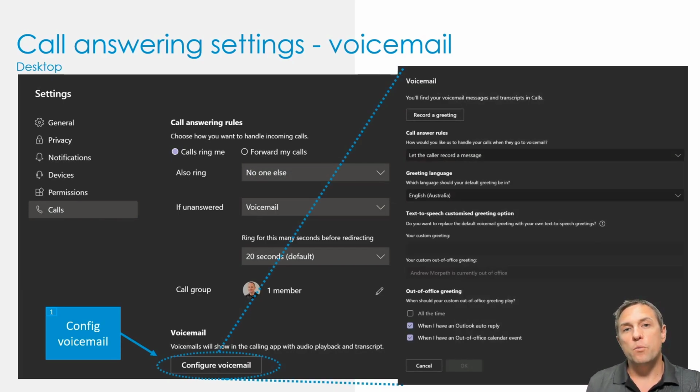Okay, something else worth doing is setting up a personal voicemail greeting. Out of the gate, you're going to get an announced voicemail. It's also going to try and announce your name. Now, it's pretty good at getting that right, but it doesn't get all names correct. A personally recorded greeting is much better in my opinion, much more professional.